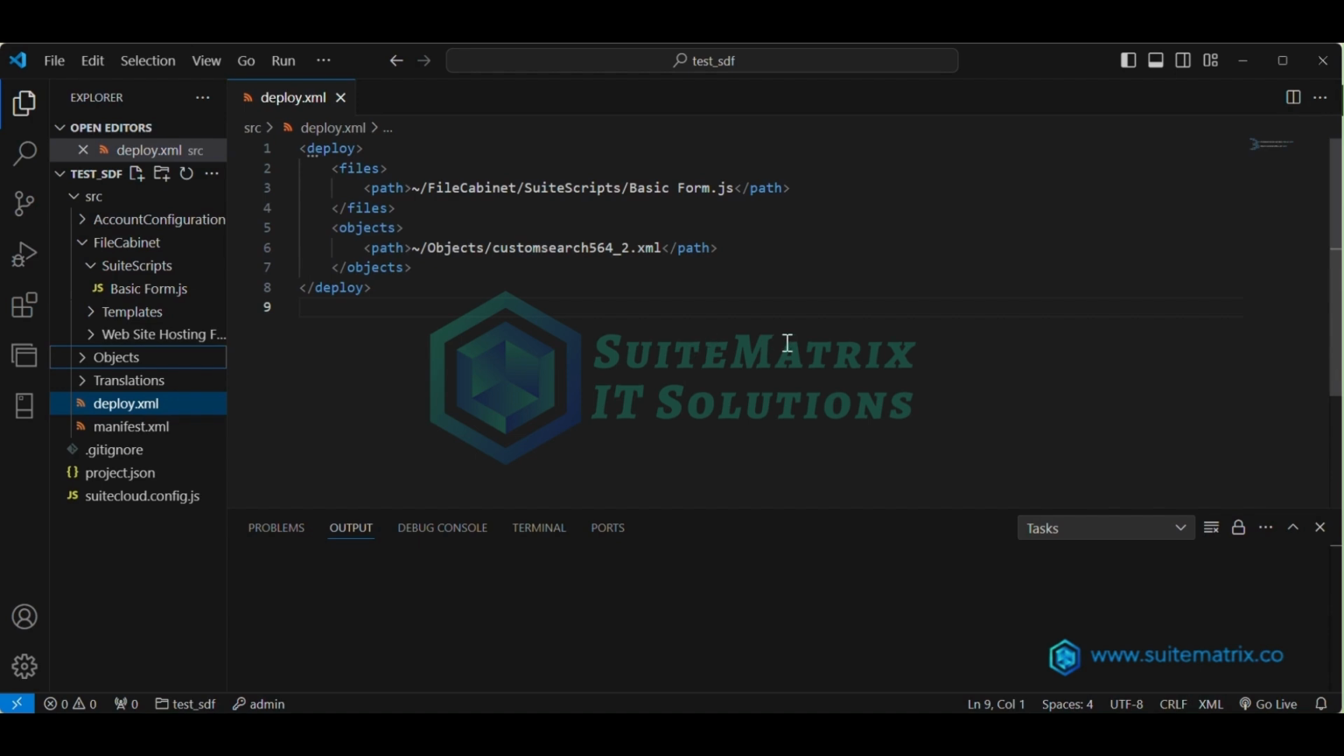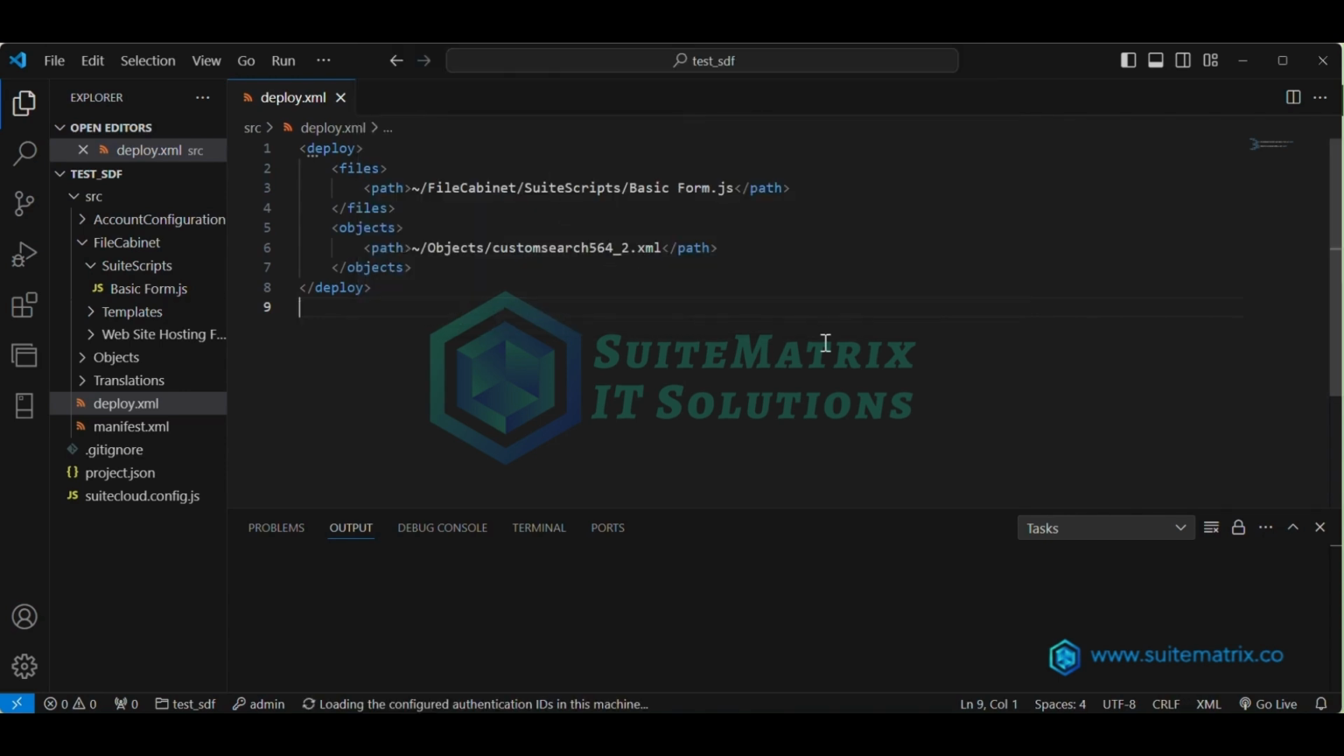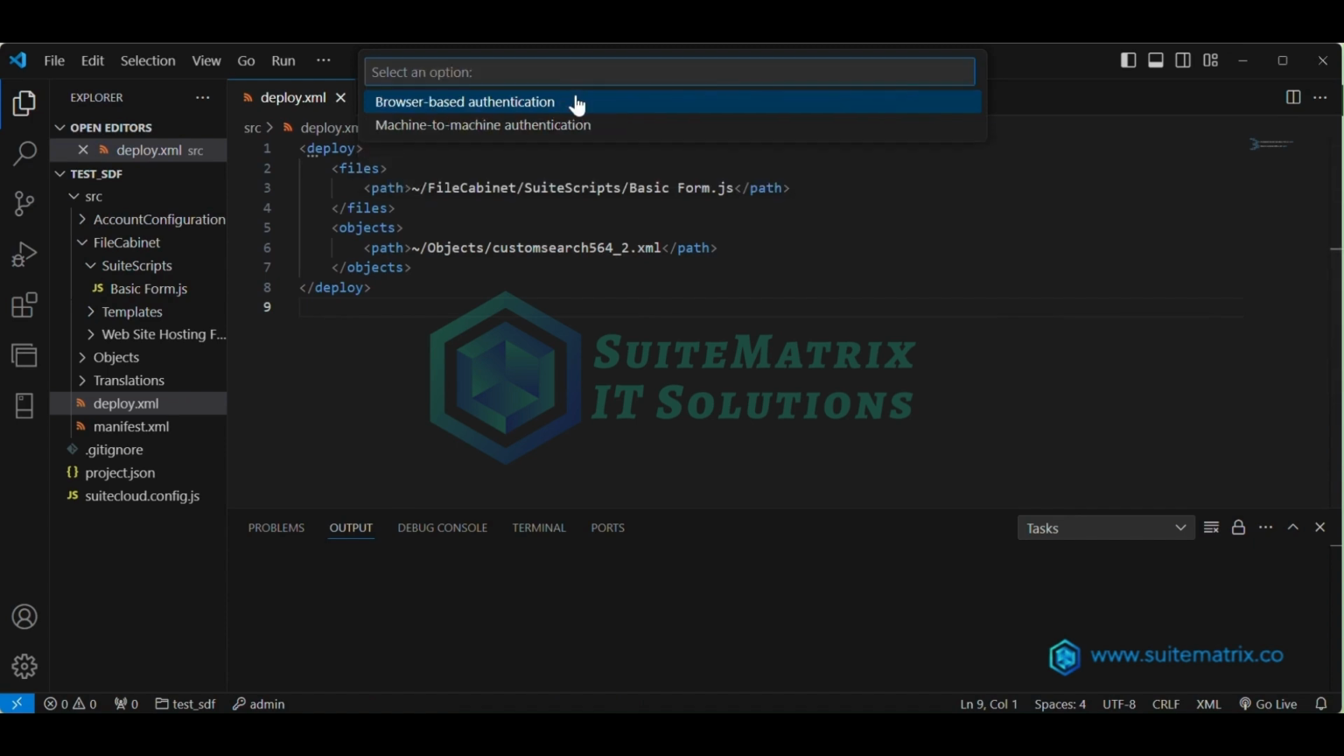Before deploying your project, you need to set up your account. Press Ctrl plus Shift plus P. Select SuiteCloud, Set up account. Click on New Authentication ID. Choose Browser-Based Authentication. Enter your desired authentication ID.